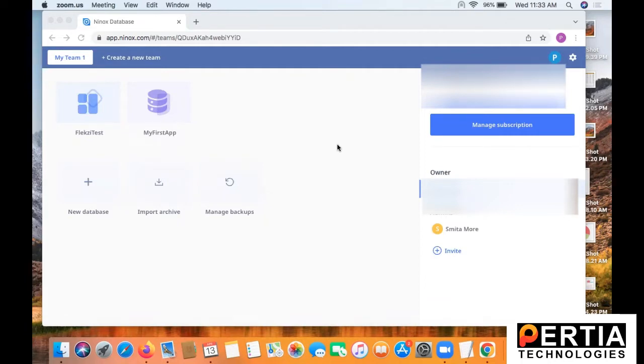Now I have logged into the Ninox public cloud version. Currently I'm using a free version, and you can see I have added a few applications. One of them is a demo application, and one is FlexiTest, a test management tool that I have developed.